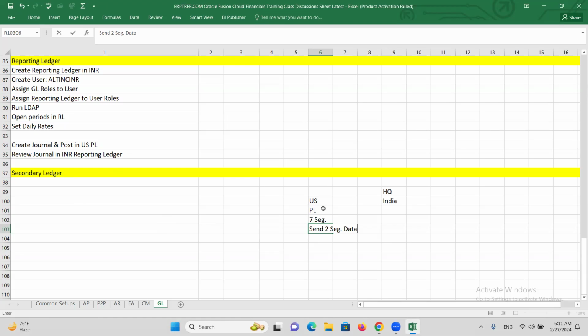So as per your primary ledger, there are seven segments, but as per the reporting requirement, you have to send only two segments of data to headquarters. Now with the two segments you have to create the chart of accounts. Whenever you send the data from primary ledger to secondary ledger, only two segments of data will be reported. Currency can be the same or different. The business can take a decision on how they want to report. So that's how we can use the secondary ledger concept.